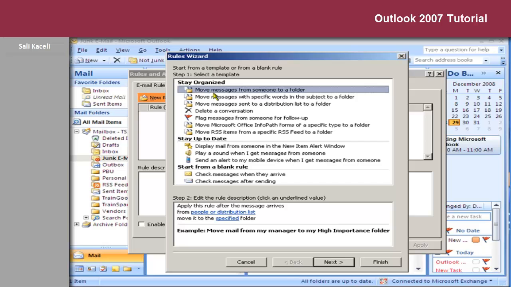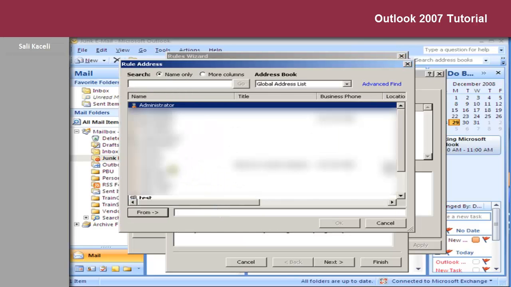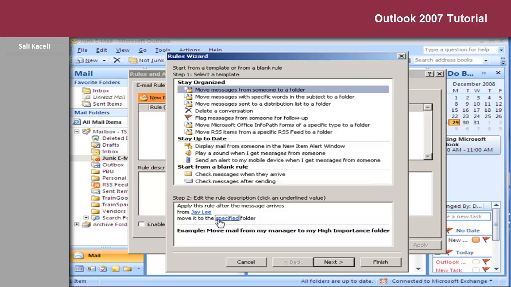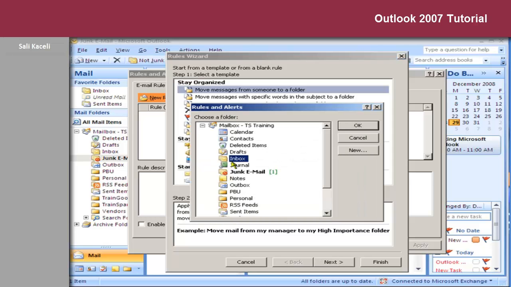So let's say we want to move messages from someone to a folder. So say apply this rule after the message arrives from people or distribution list. So let's say I say from people or distribution list, then you have to specify from whom. Let's say I want any messages from J. Lee. I'm double clicking on the name here. I want it so that it moves it automatically to a folder, to a specific folder.